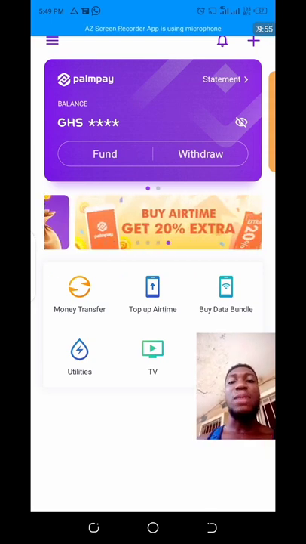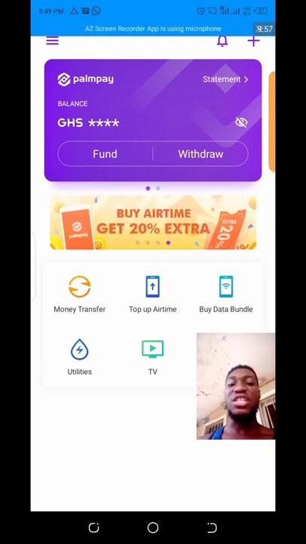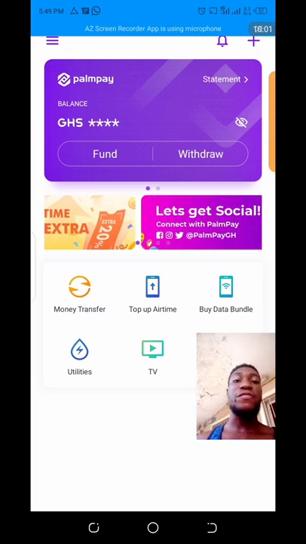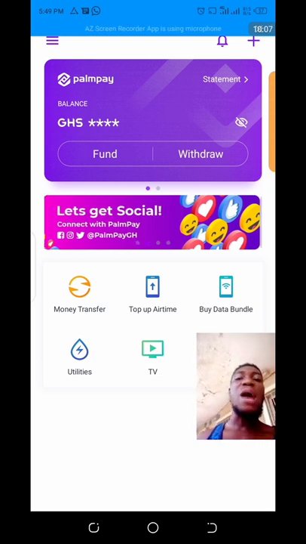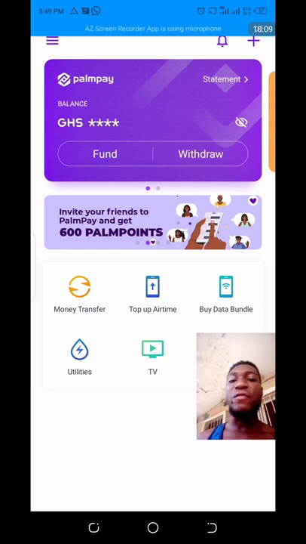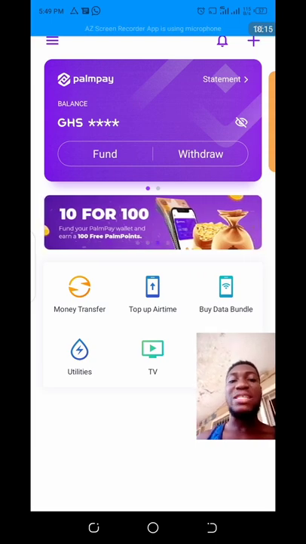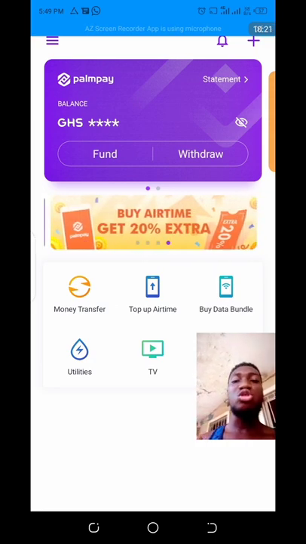I think I've withdrawn 2 times from this application, and the first time I withdrew was 200 Ghana cedis. It was free. They paid me according to the people I've invited to this application, and mind you, they only pay you when those you've invited are using this application for their airtime top ups. If they register and they don't use the application for airtime top up, there's no way they are going to get the money to pay you. So take note of that.